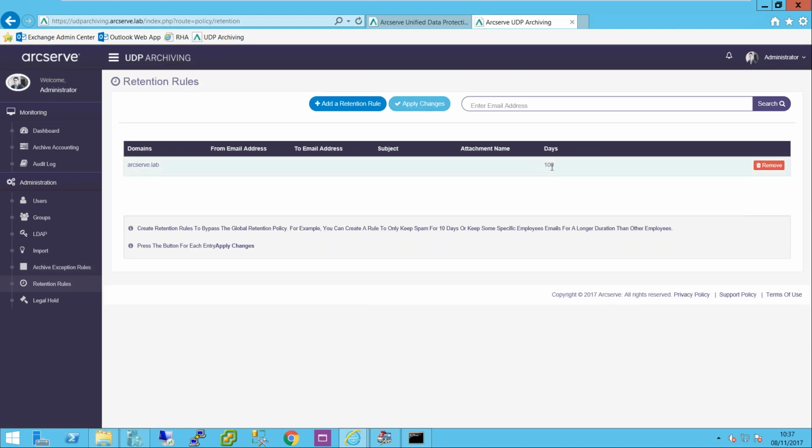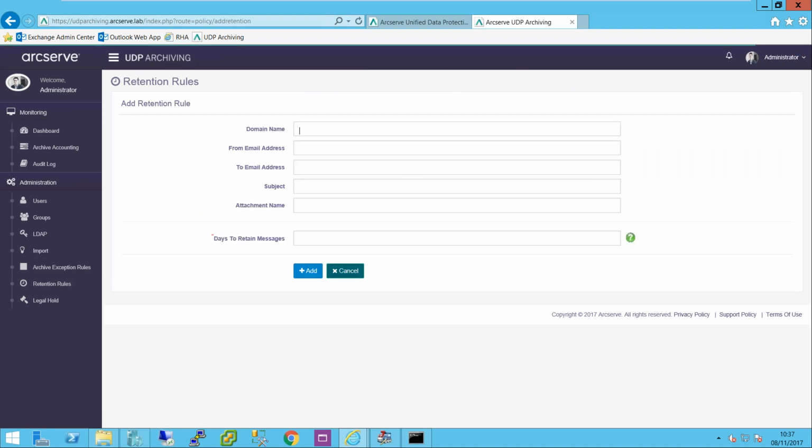So in my case, I keep it very low, but I can set a retention rule. I can say from my Arcserve.lab, for instance, I want to keep it 365 days, or if I want to say from or to a specific email address, I want to keep it so many days, etc., etc.